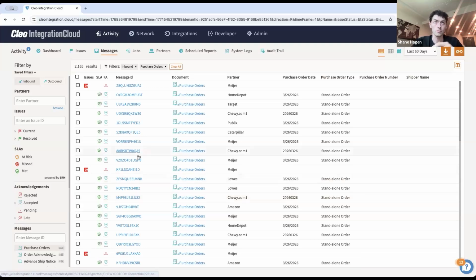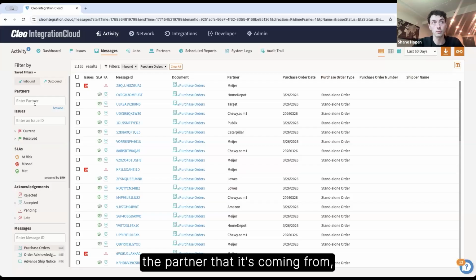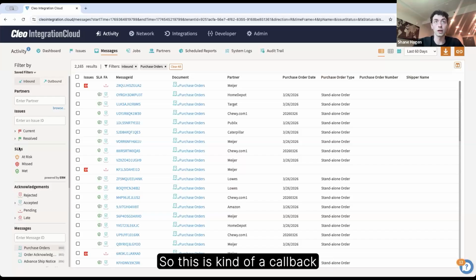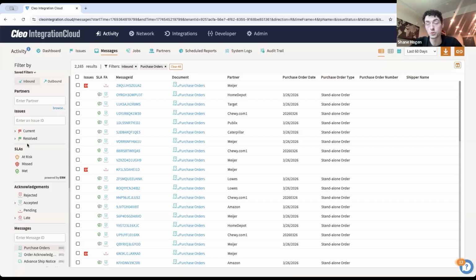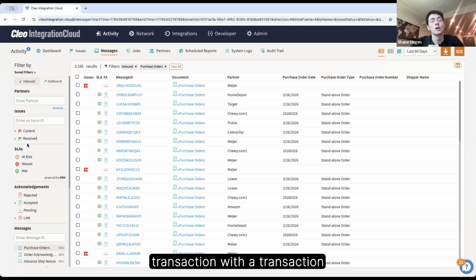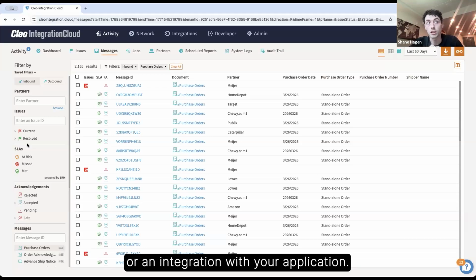You can do additional filtering on the left-hand side, whether it's filtering by the partner that it's coming from, if it has any issues, if there's any potential SLA risks that we're monitoring on. So this is a callback to what I was talking about earlier, where we can proactively alert you if something might be going wrong, if something might hit a late SLA status, or if something has gone wrong. So we have issue flags that we will set if something failed at the technology level, whether it was an issue transaction with a transaction or an integration with your application.